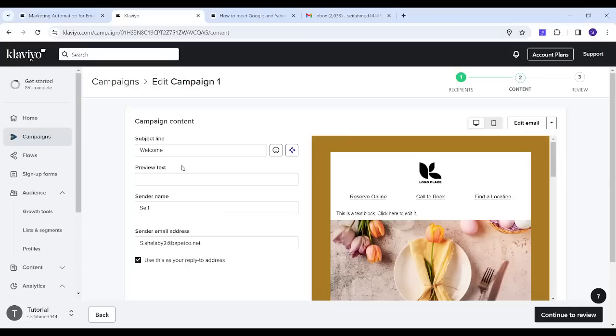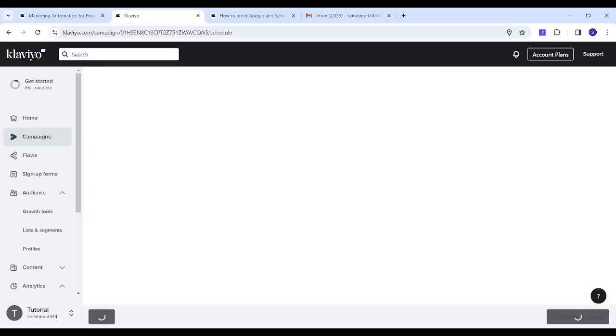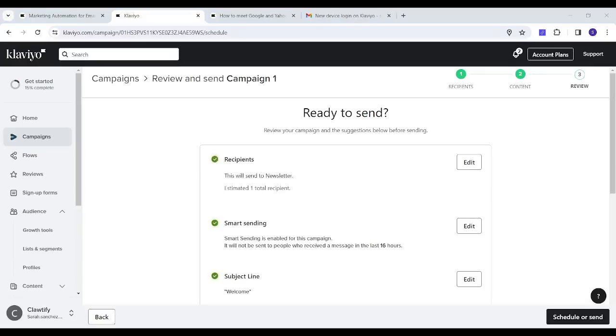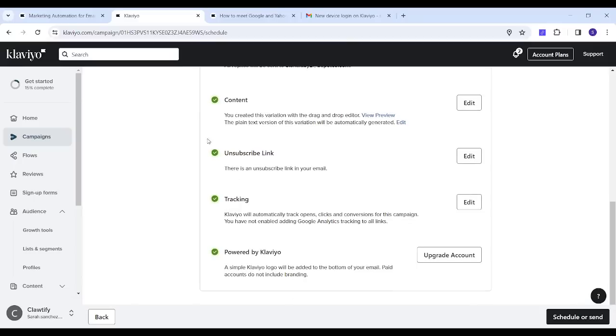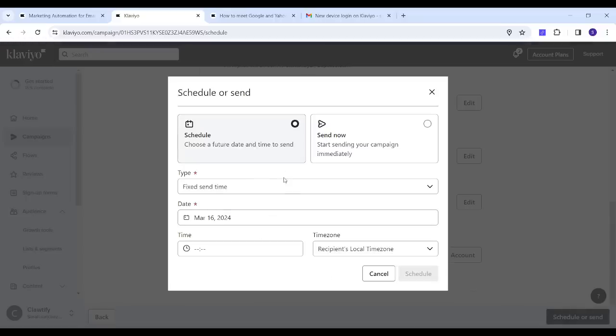And by doing this, we have this preview text empty, and by filling it and going back to review, you can see that all of the options are green marked. So now you can choose to schedule or send, and in this option you need to decide whether you want it to be sent immediately, or you just want it to be scheduled for some other time. And this is how easily you can create your own email campaign with Klaviyo.